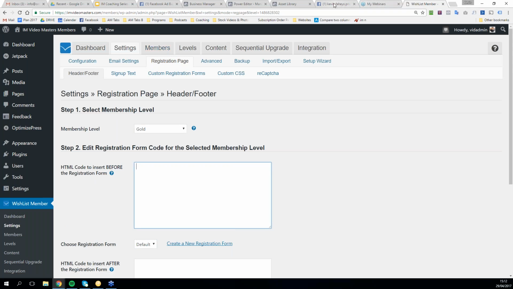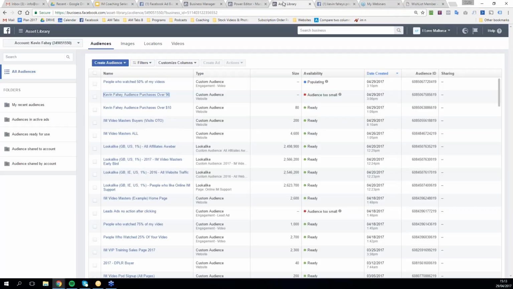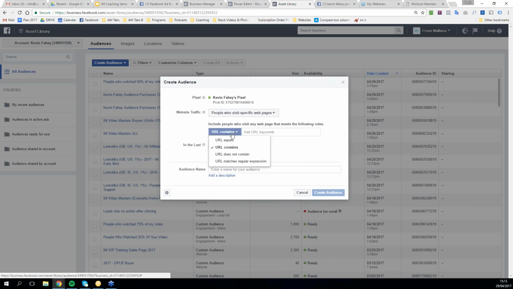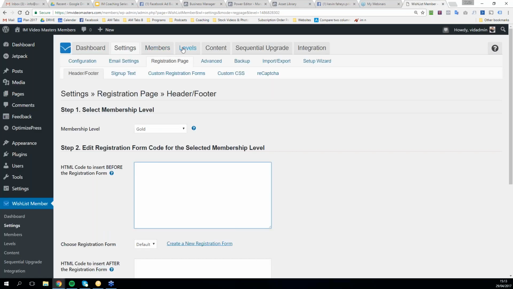First, let's go to audiences, create an audience, custom audience, website traffic, anyone who visits specific web pages. And in this case, I'm going to put URL contains. Sometimes we use URL equals, so it's specific. Because the wishlist actually changes, we're going to use contains.